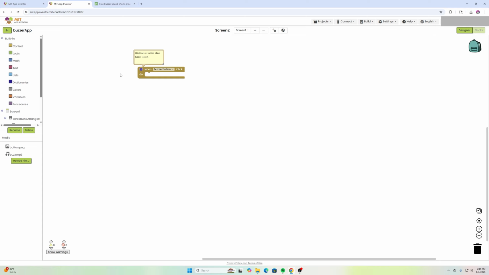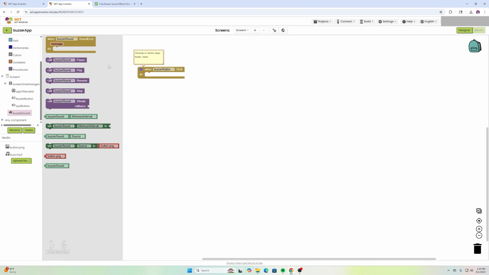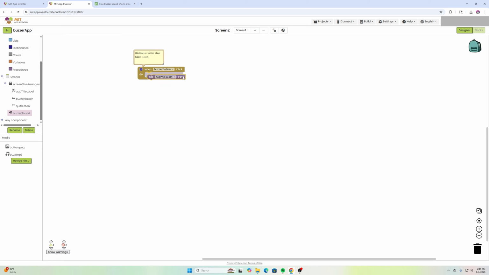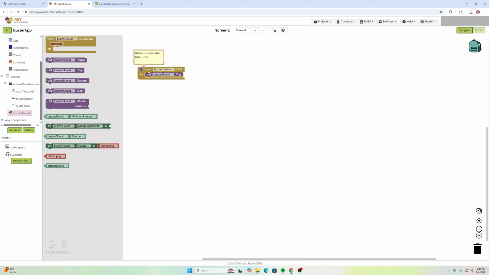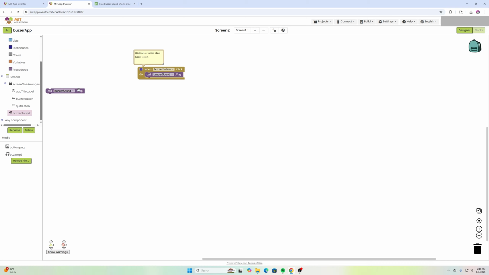Okay, so when the buzzer is clicked, then I want to go over here to buzzer sound. The first thing I'm going to do is call buzzer sound.Play. So I'll bring that in there. Now, if I push the button too many times, it's going to keep playing the buzzer over the top of itself, and it's not going to sound very good, or maybe freeze my app. So sometimes what I'll do in this case is go back over to buzzer sound and select call buzzer sound.Stop, and then I bring that right above play, click and drag, right above play.